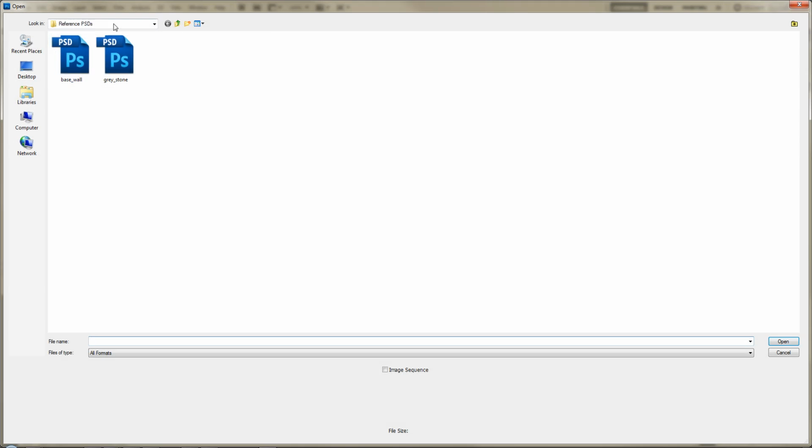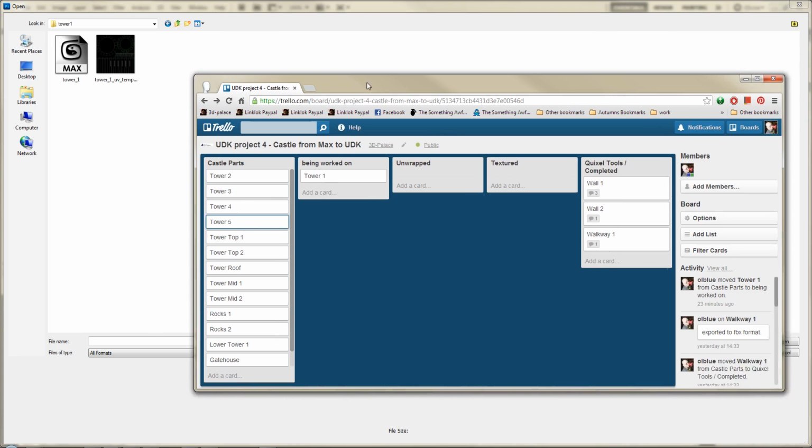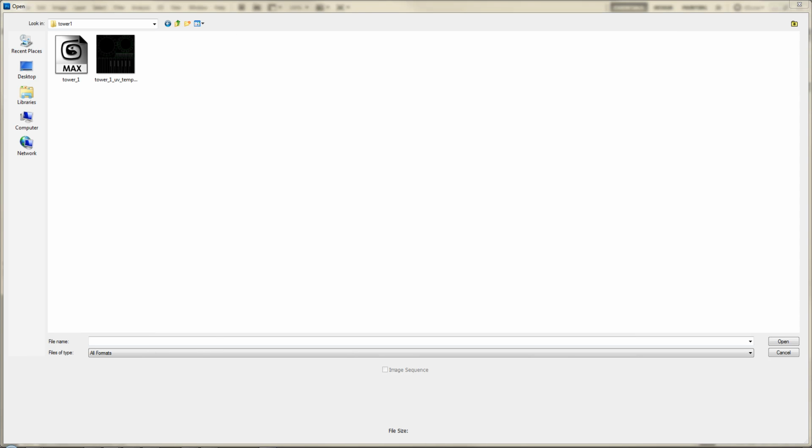Now I'm going to open my UV template for Tower1. So there we go, and I should point out this has been unwrapped. That way I know I'm still working on it. That way if someone else has been working on another model for me, I'd know where it was in the queue and who it was assigned to. Let's open my template. Lovely, there we go.